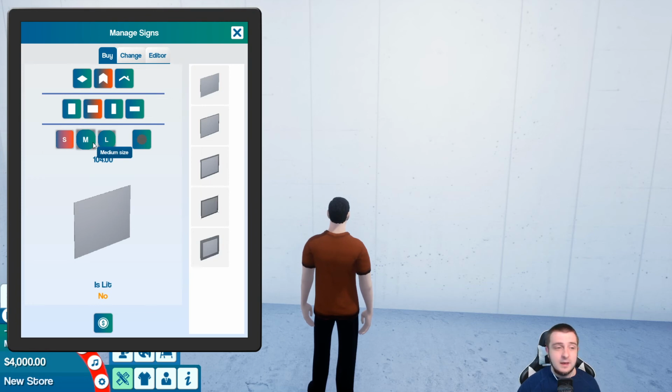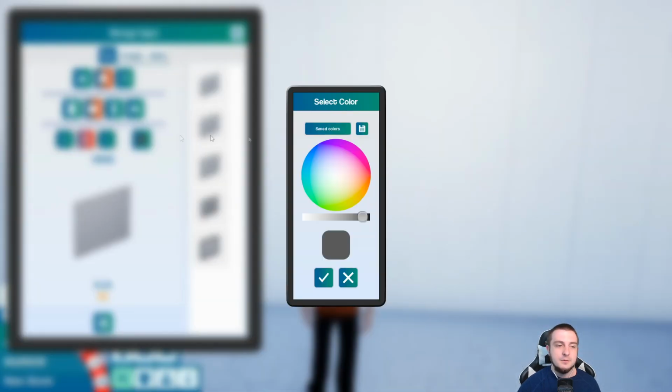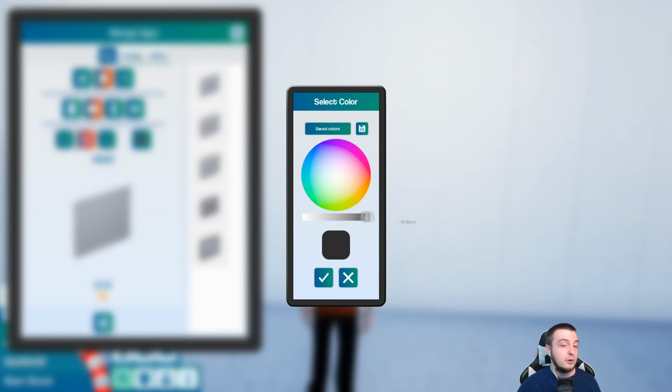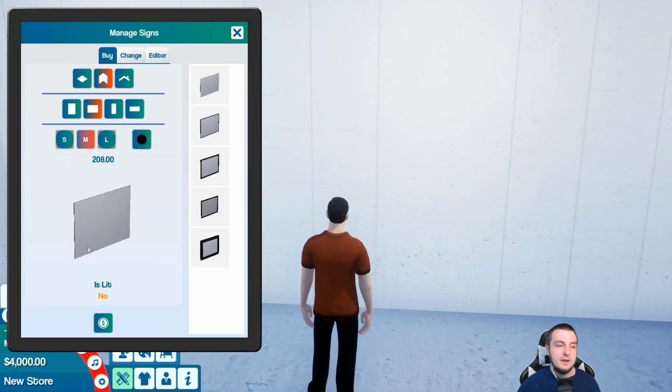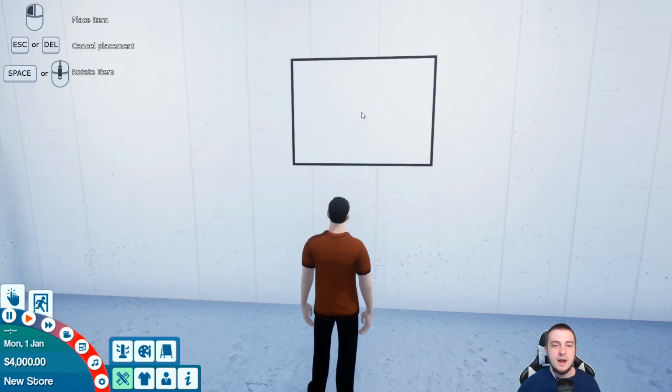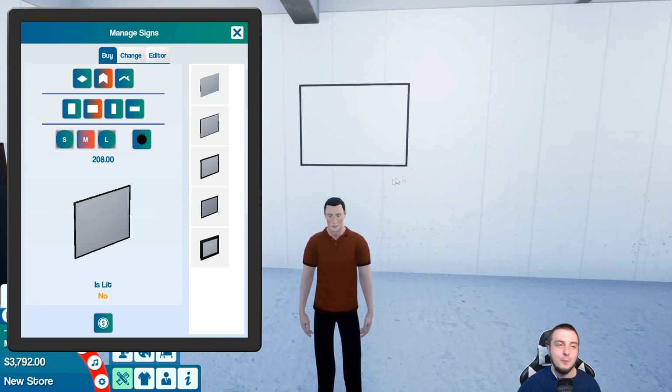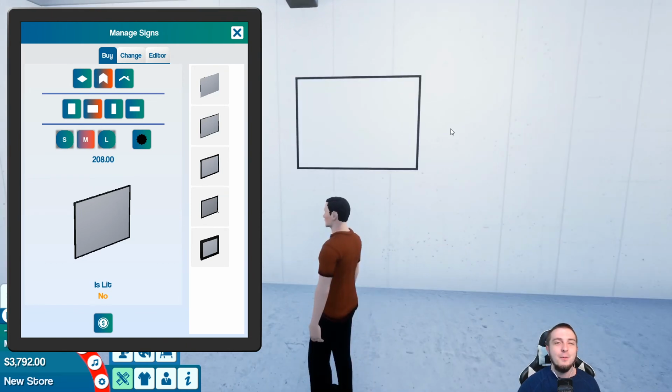What I like to do in our Let's Play series is the medium sign, because I think the large is too big sometimes, but I'll show you both. Something I like to do as well is have the border black. The color is basically the border of the frame, you can kind of see it yourself. So let's go ahead and buy this bad boy and put it on the wall. Great, now that you have the sign, what do you do next?